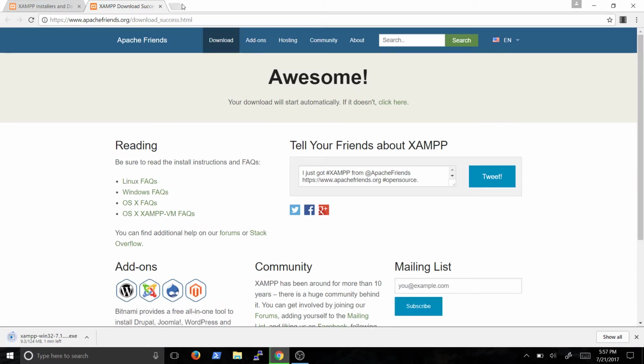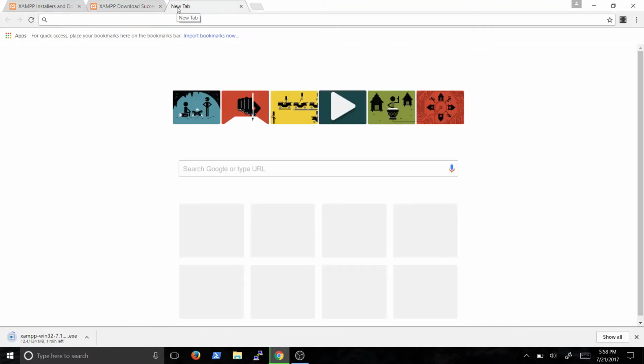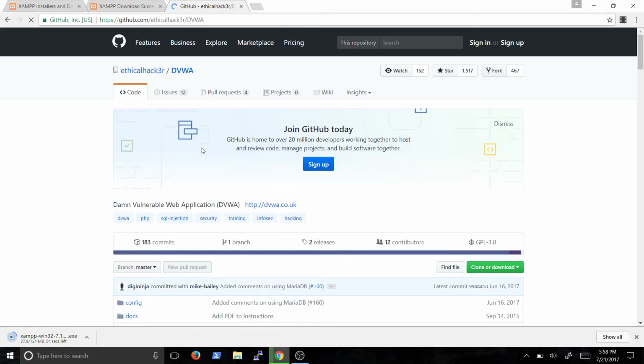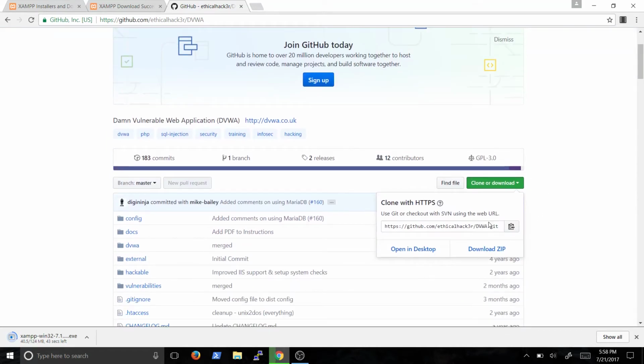While that's downloading, I'm going to go ahead and look up DVWA and go on their GitHub page to download Damn Vulnerable Web App. It's going to give it to me as a zip file. So I'm going to click here, clone or download. Scroll down a little bit. Download zip. And so they're both going.